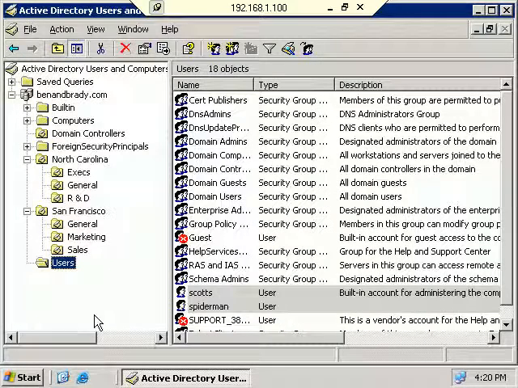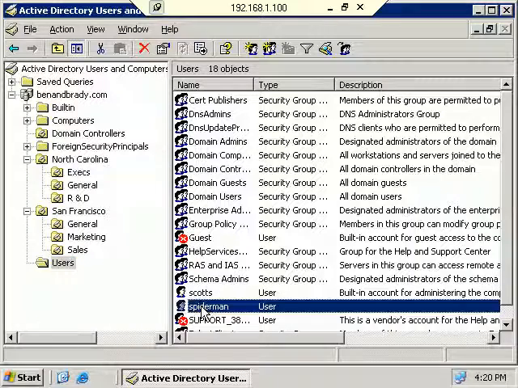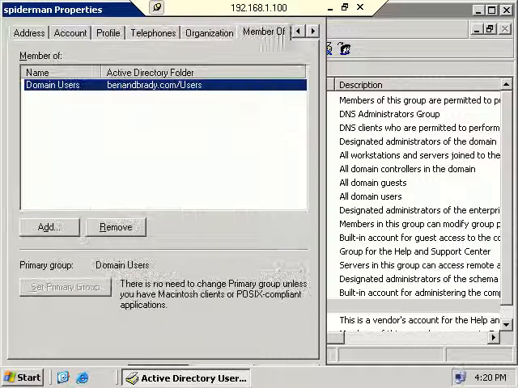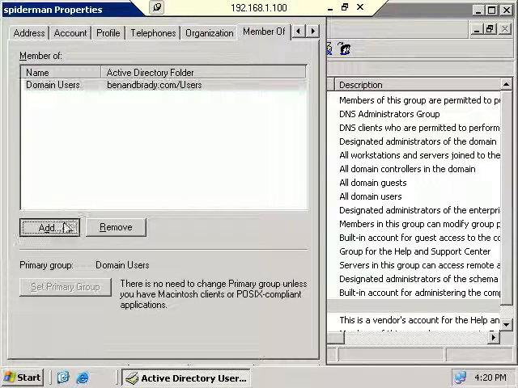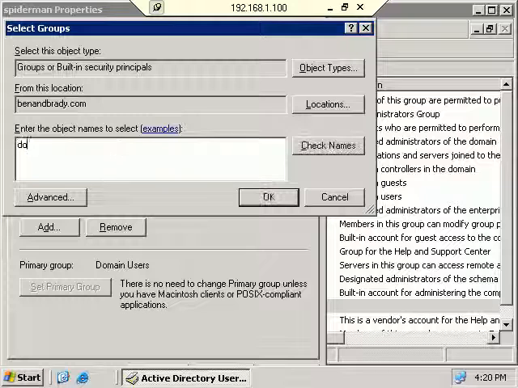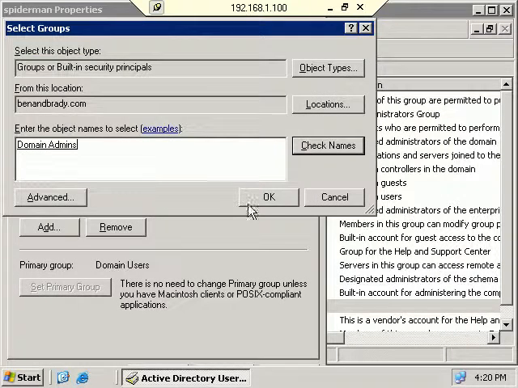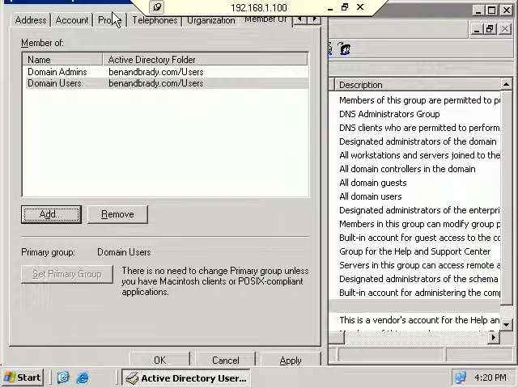Okay, so I've created this user account, and the next thing I need to do then is add this user account to the domain administrators and then the local administrators. So I'm going to go over here to Member Of and then click Add and put it inside the domain admins. Okay, and that's actually enough right there, just putting it in the domain admins. Well, now I can use this account, so there's no issues here.